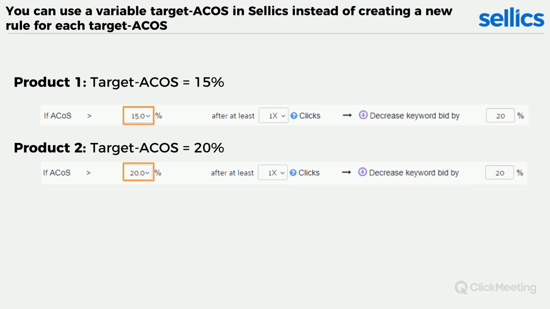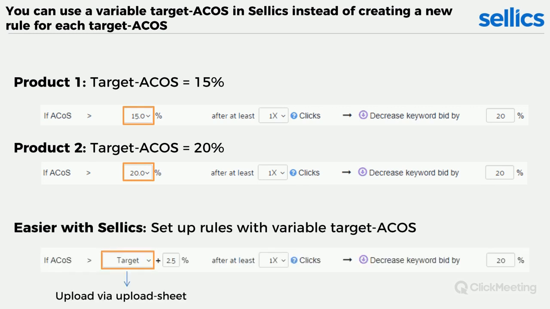Now, the advantage here in Sellics is that we have created so-called dynamic rules. Those dynamic rules don't require you to enter a certain target ACoS number, but instead you can just work with a variable target ACoS. So instead of entering a fixed ACoS number here, you just enter target ACoS, and then you upload the target ACoS for all your campaigns in a separate sheet. Sellics will pull all the individual target ACoS from all the campaigns and will manage those campaigns with the individual target ACoS that you've uploaded. But you only need to create one rule instead of creating hundreds of rules.